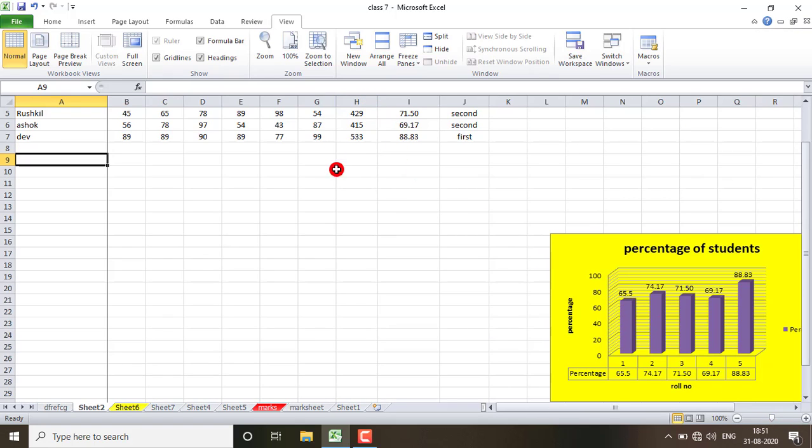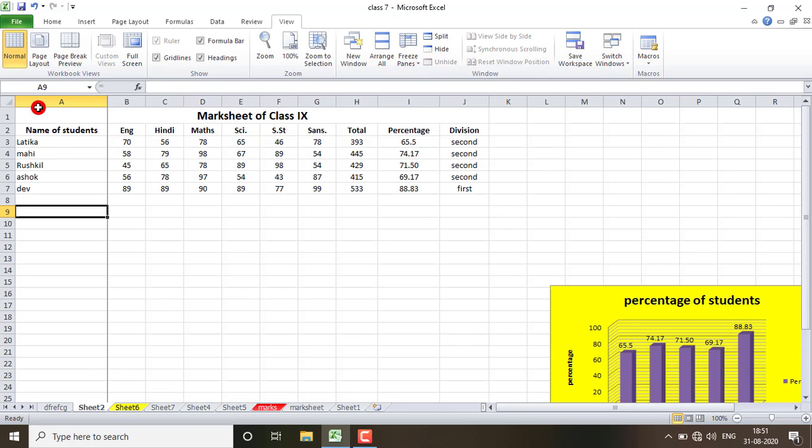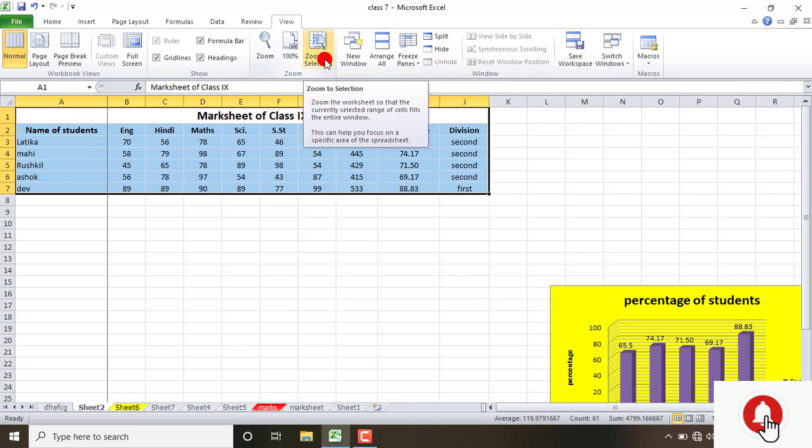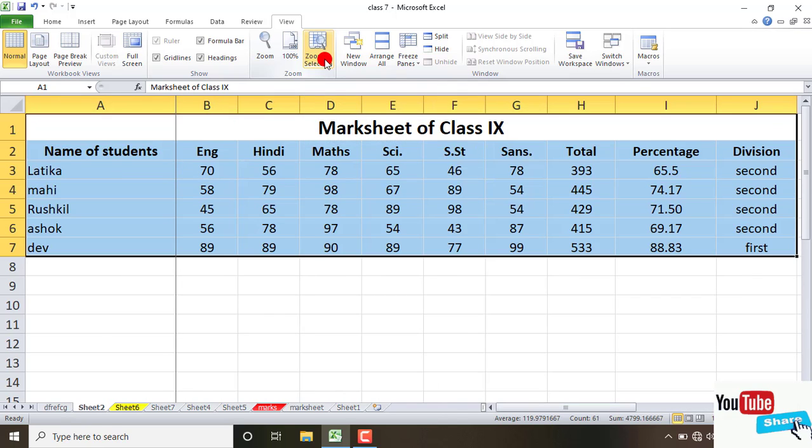Okay. Now, one more thing. Suppose this is my table. Now I have selected it. If you want to make this data full screen, you can use this option, zoom to selection.